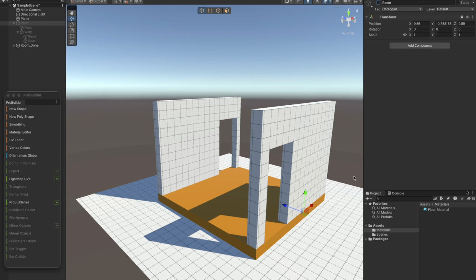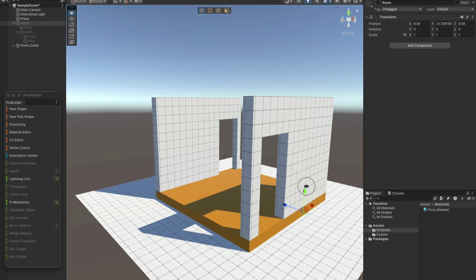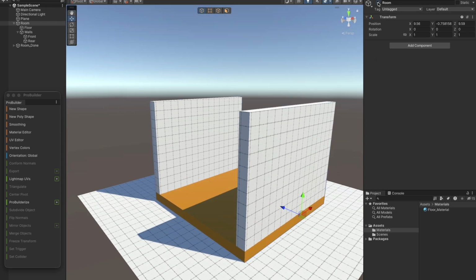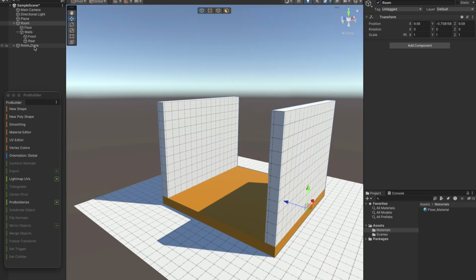Hi, in this video I'll show you two ways to create a door opening in a wall using Unity ProBuilder. So this is how our walls will look like after the video. I already have a simple room setup with two walls and a floor. Let's go ahead and disable this game object. So let's start with the first method, which is insert loop edges.